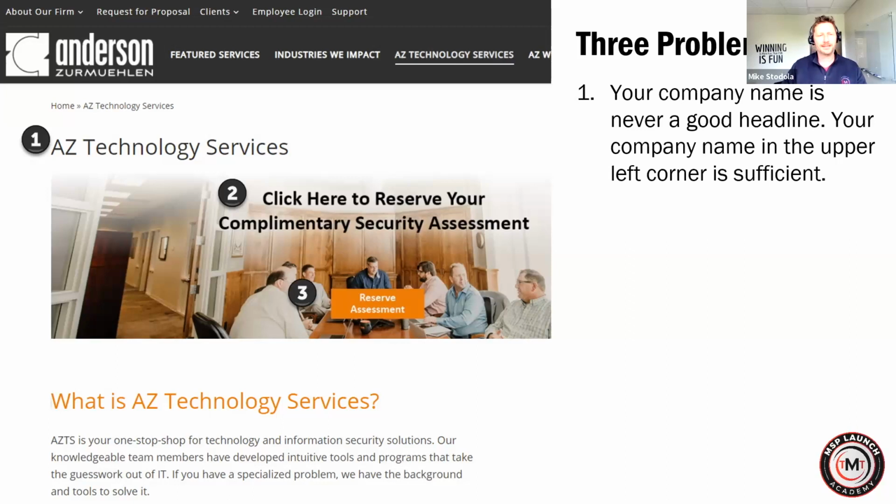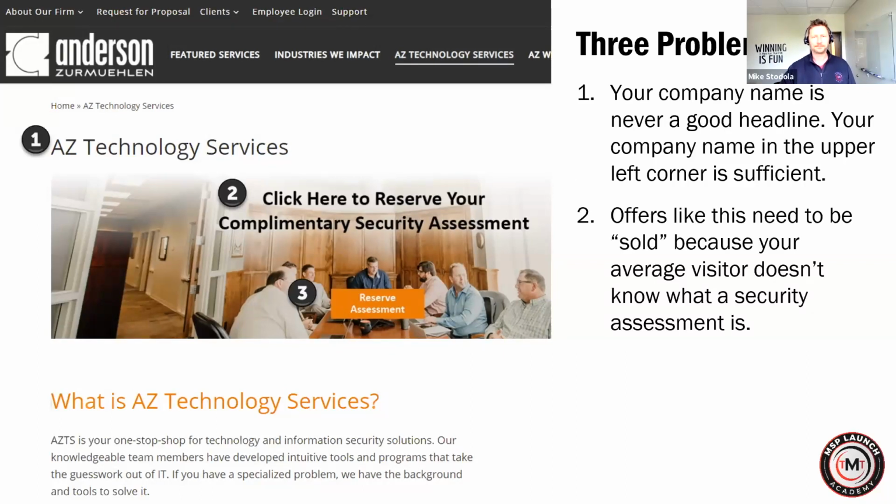The company name is never a good headline. Don't say that because from an SEO standpoint, you'd be much better off saying IT services for Nashville dentists or even for Nashville businesses or small businesses. Because if they know who AZ Technology Services are, there's no reason to waste that SEO juice on your name. You'll just come up if they Google that. So don't use that as your headline.